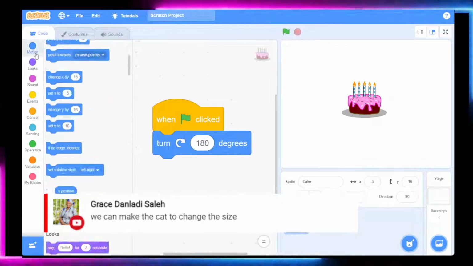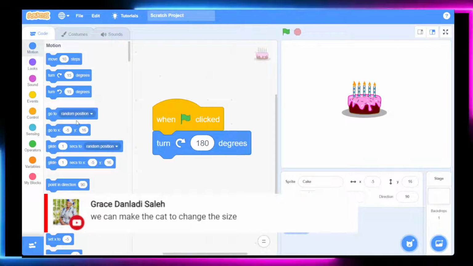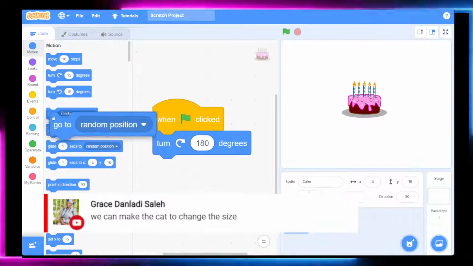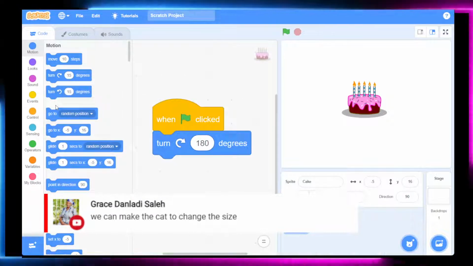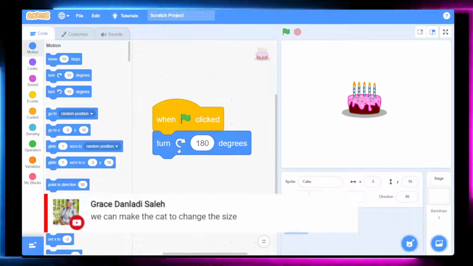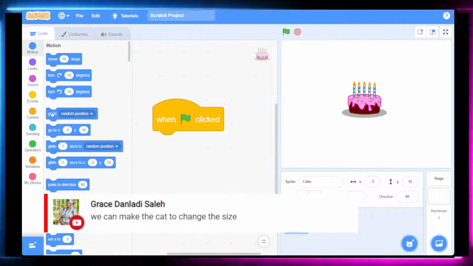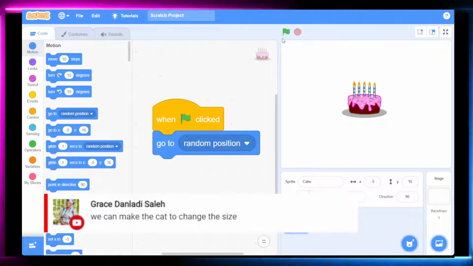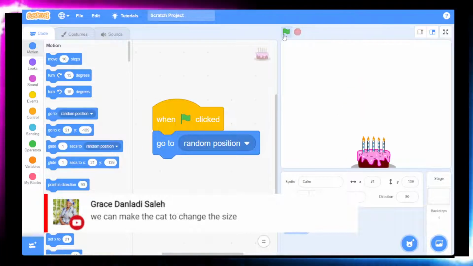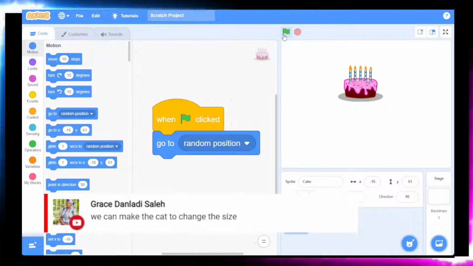And let's make it move too. No, don't let it move. This one is called random position. Random means when you can't predict it, just any position at all. Let's do random position. I hope our cake will not disappear. Each time I click this flag, can you see? Random. It will just show up anywhere.